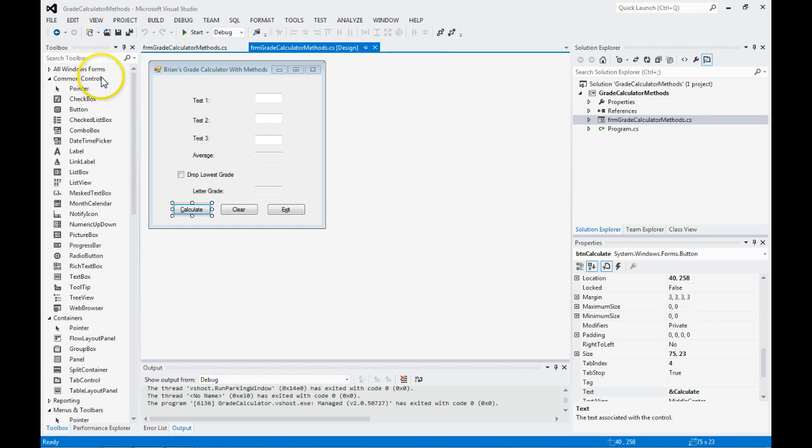Alright, we're going to start working with a program you've probably spent a lot of time on, which was the grade calculator. But now we're writing it with methods. Let's not delay and get right down to business.